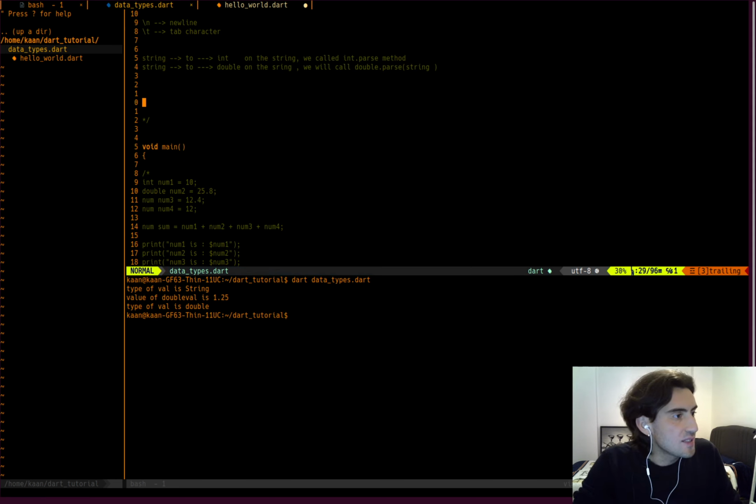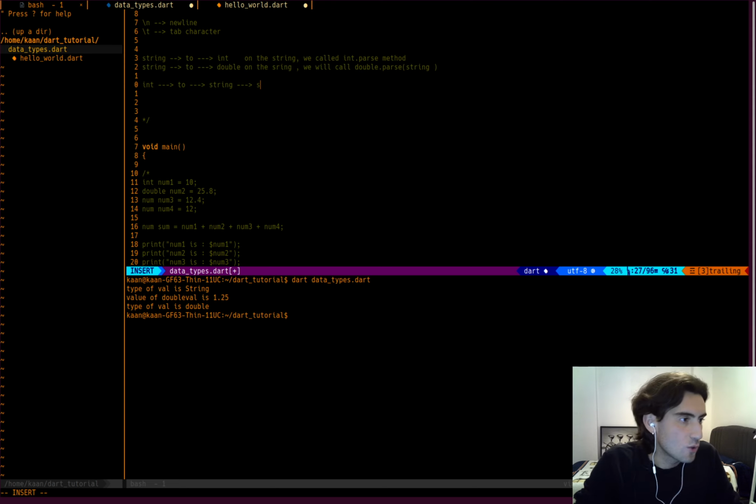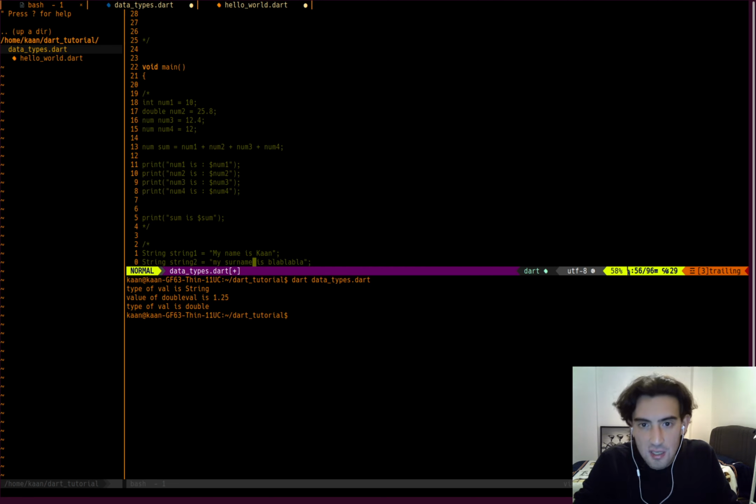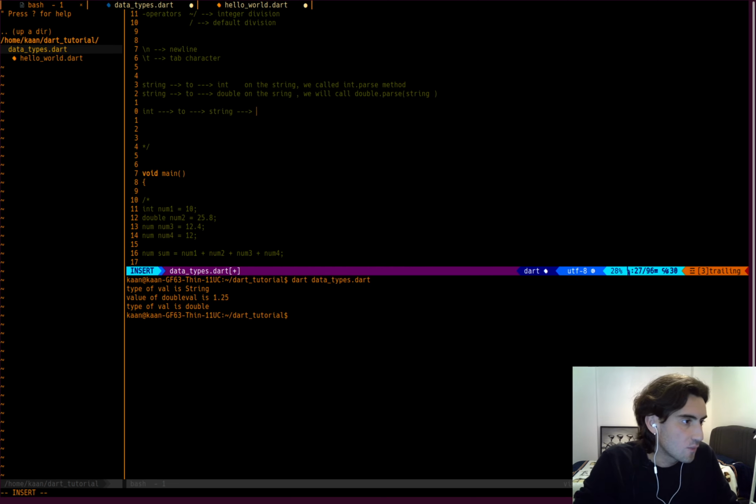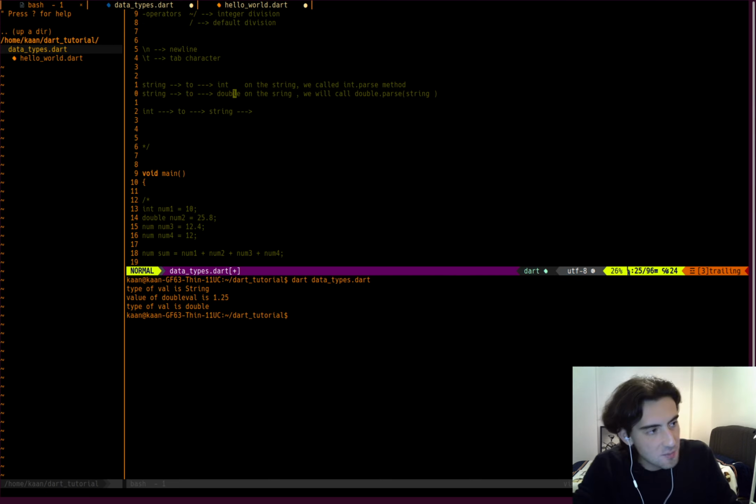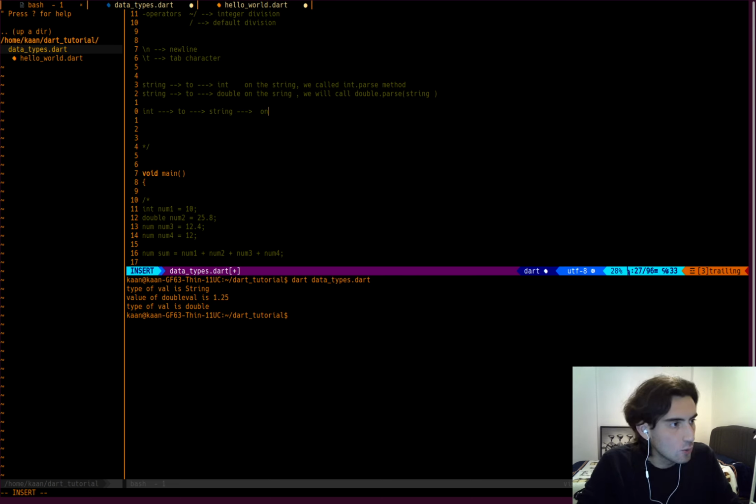Int to string is basically the same. It was string to int, now int to string. Now it's going to be a string, so we need to call the toString method. We wanted an int, so for int we call the parse method. Now we want the value to be a string. Before, it was on the string because we wanted to change the string. Now we want to change the value, so on the value we will call the toString method.